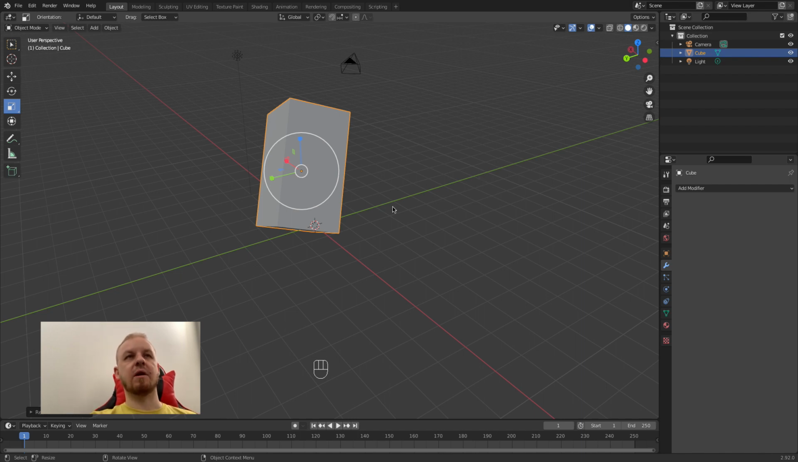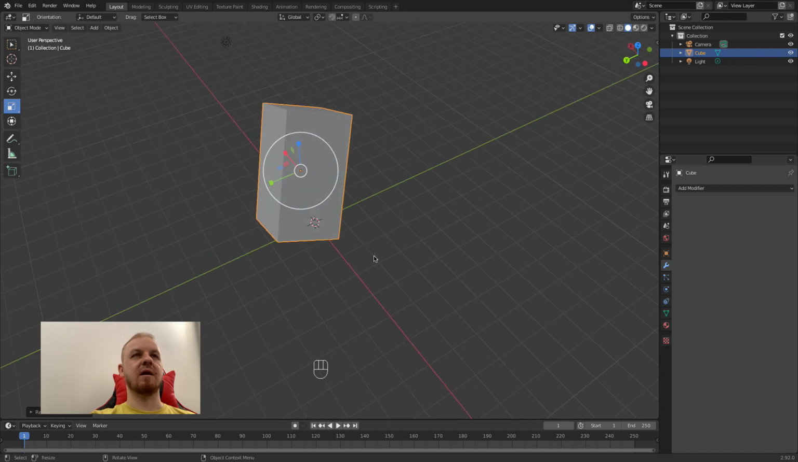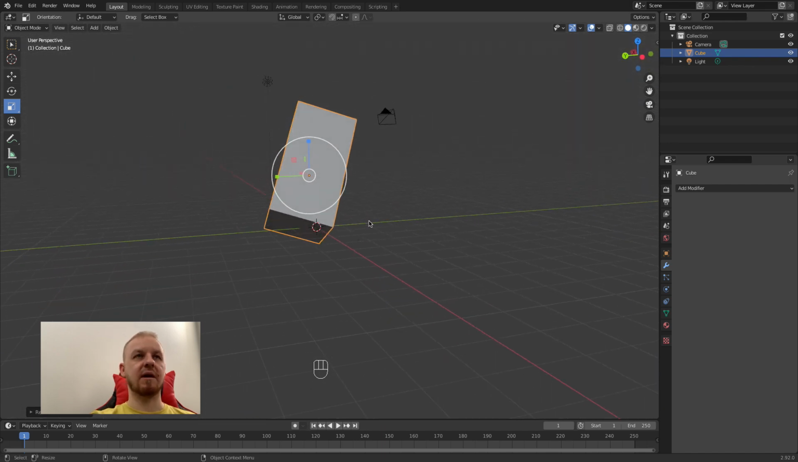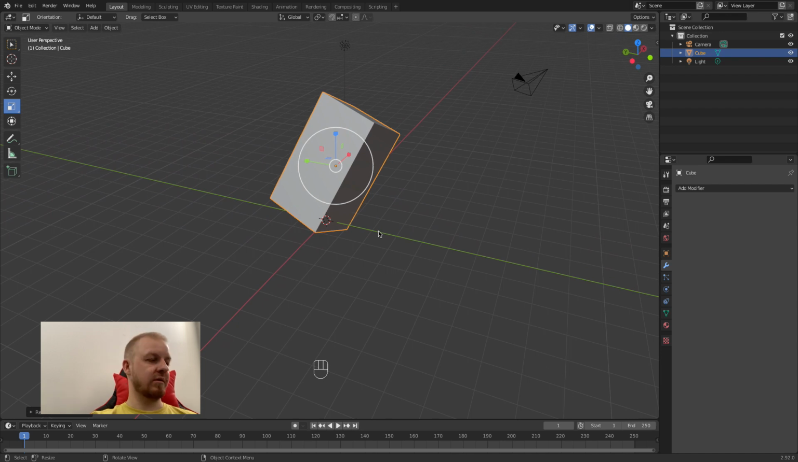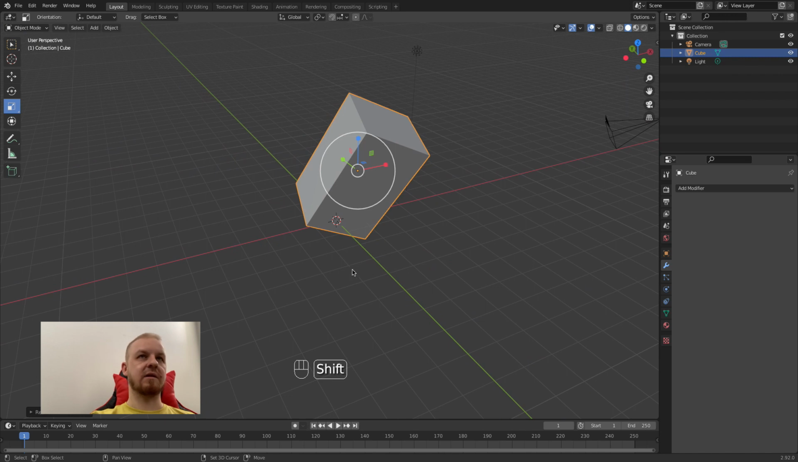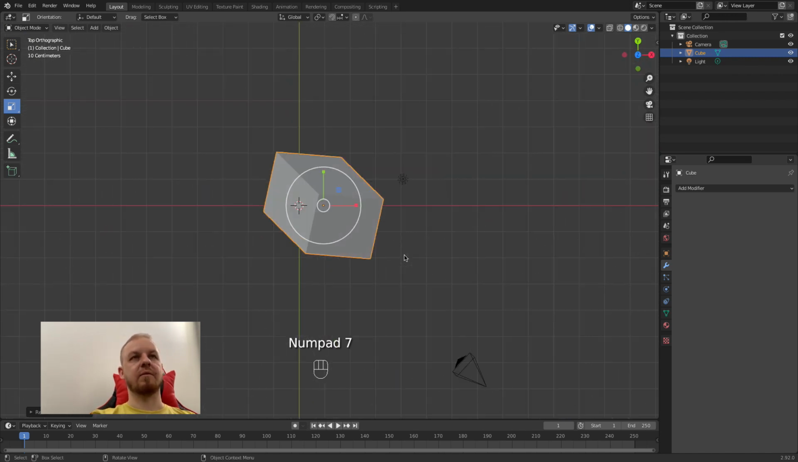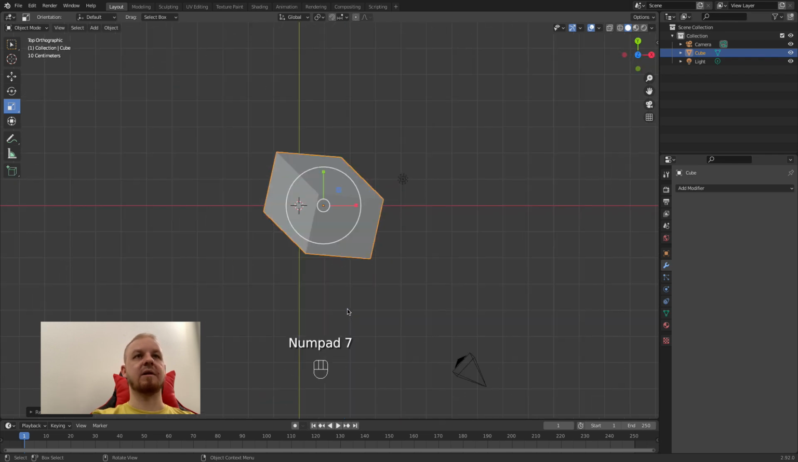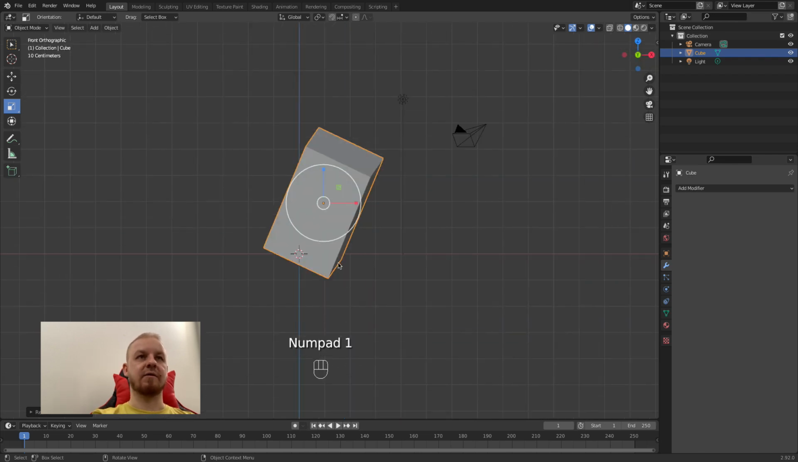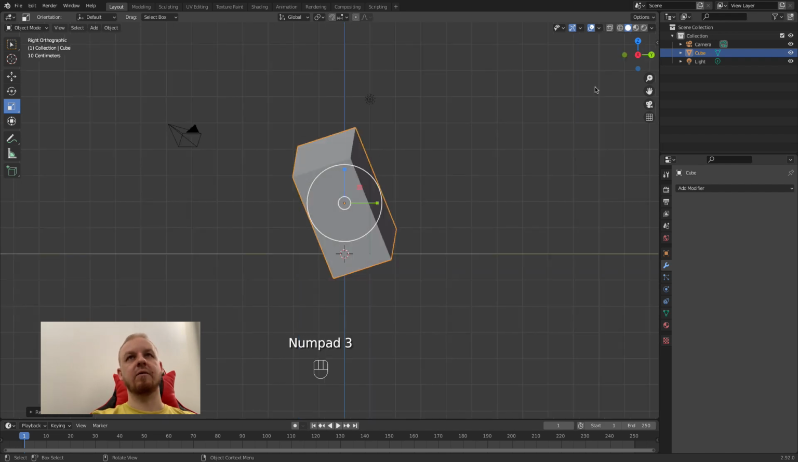And for efficient work in Blender and to make it more pleasant, I strongly recommend using a mouse and a numeric keyboard. So if you are on a laptop, I strongly recommend having a separate keyboard with a full numeric keypad. It is because we want to quickly snap to top view, front view, side view. So I'm just pressing 7 is top, 1 is front, and 3 is side view.